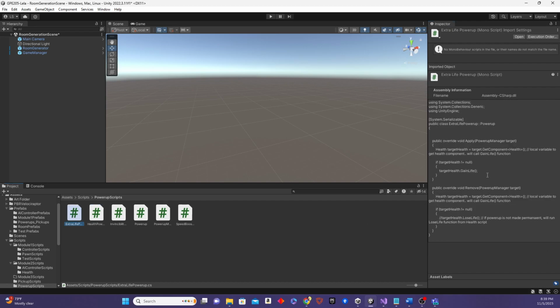Extra life power-up calls a GainLife function I defined on the health component. And I also define a LoseLife function for the remove application of it, since this is not a permanent power-up, or it can be non-permanent. In my case, it is permanent.